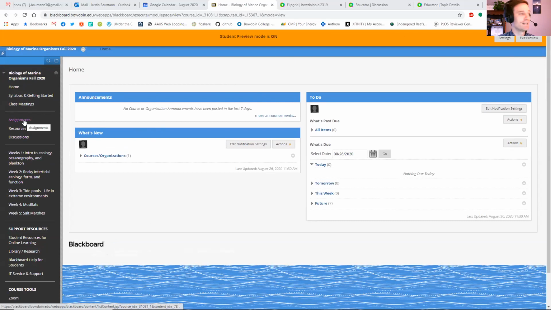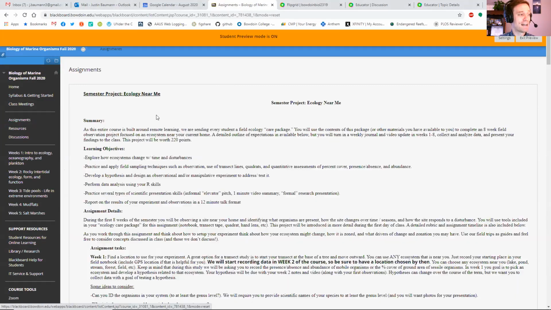So here in our Biology of Marine Organisms Blackboard page, we want to navigate over to our side menu, and we're going to talk about an assignment, the Ecology Near Me project. So we're going to go to the Assignments tab. And the very first one is this folder called Semester Project Ecology Near Me.